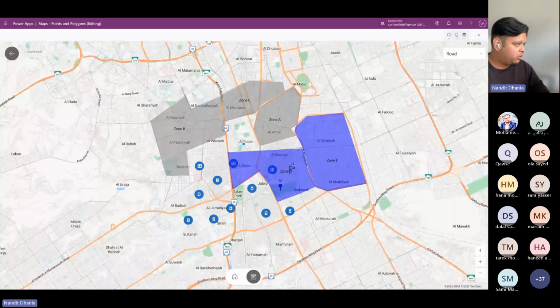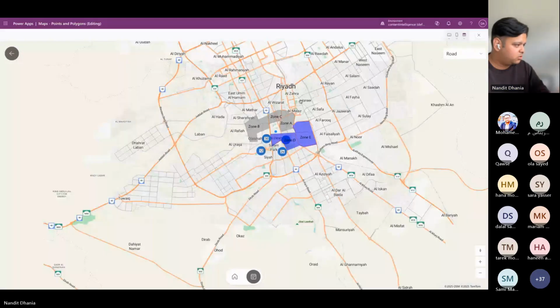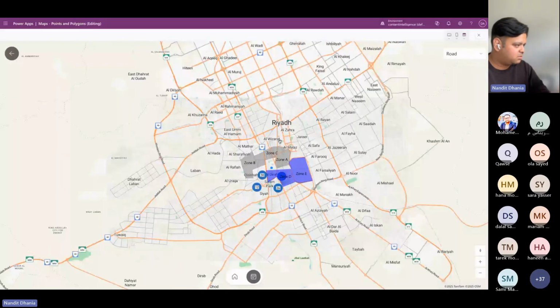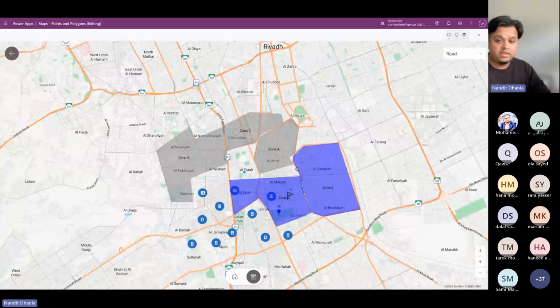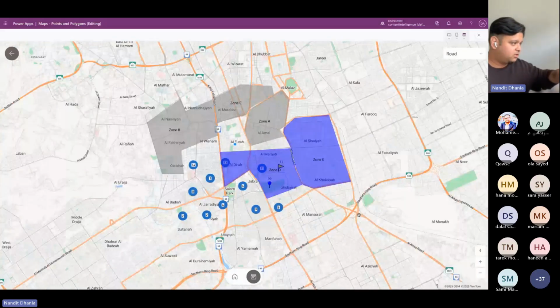Here on the screen, and by the way, we're in Riyadh again. I'm using Riyadh as an example so that it's more familiar to you. You can see on the screen that we have a few zones. Zone A, Zone B, and Zone C are our low priority zones, and the blue ones are our high priority zones. Any request that the team fulfills in these zones will get them more points.